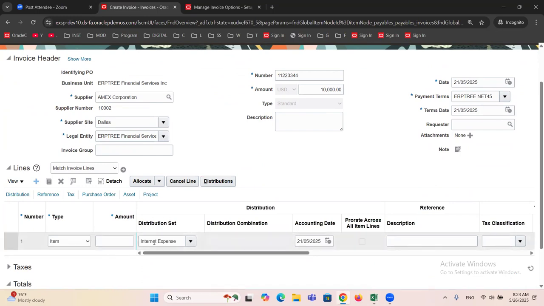See, the system is taking the distribution set. How is it taken? At the supplier site level, we gave the distribution set as internet expense, and it is taking it. If you don't provide it at the supplier site level, it will be blank. Okay, it would be blank.